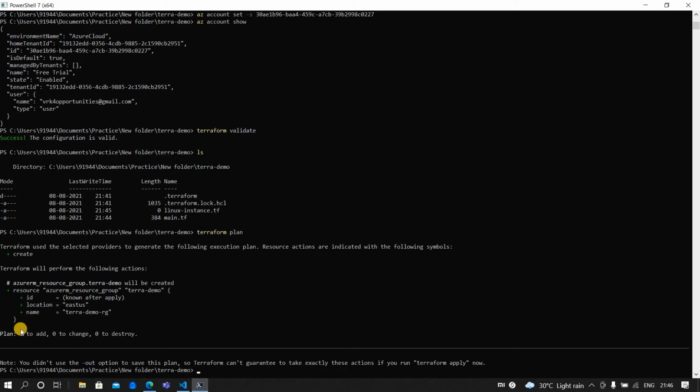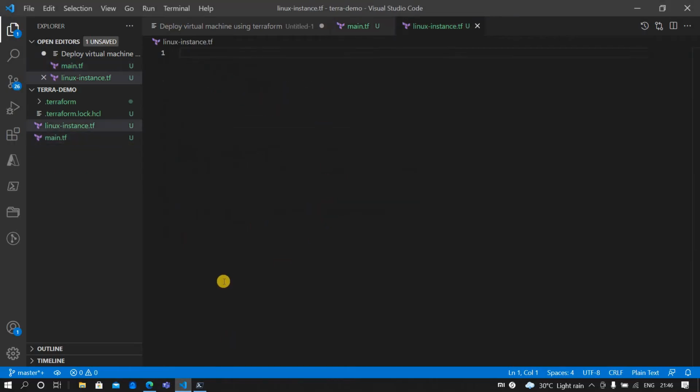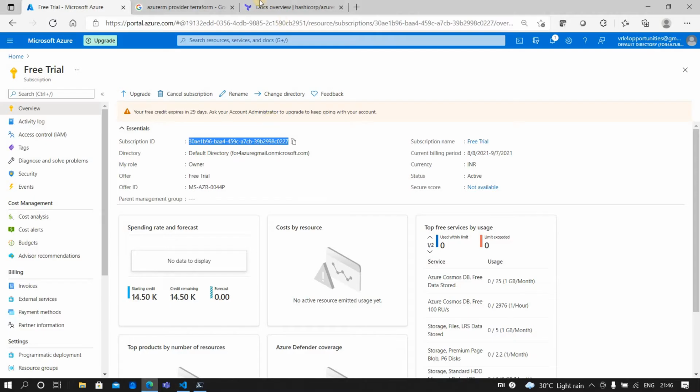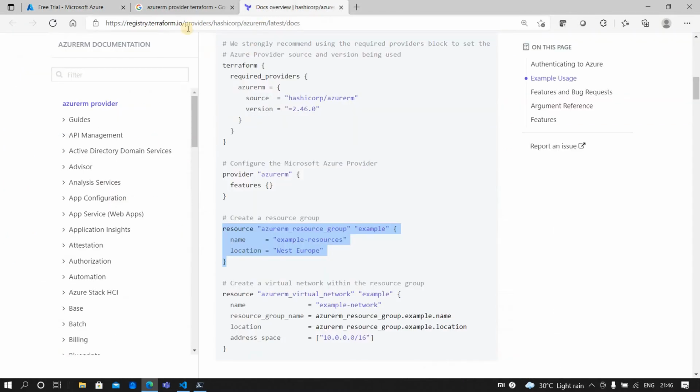Now you see it showed in the plan one to add, and that is nothing but an Azure resource group with the name Terra demo RG in East US region. So that's good. Let me go and start searching in the docs itself.